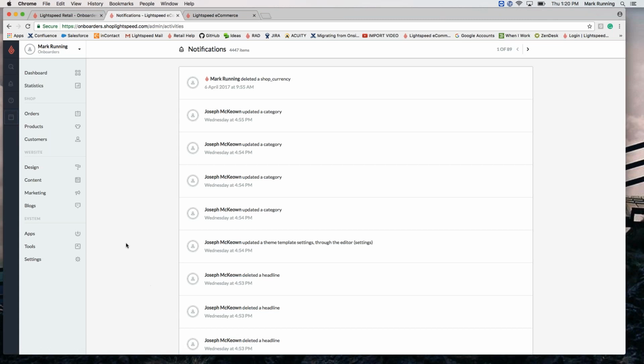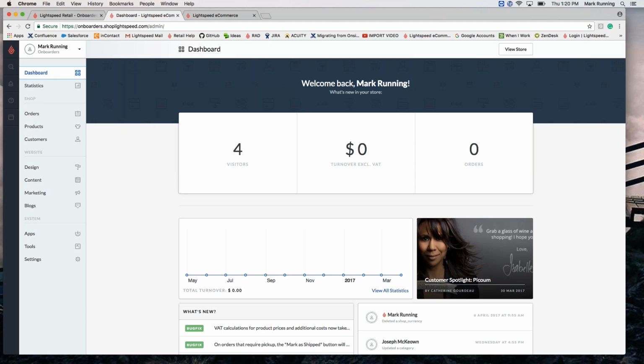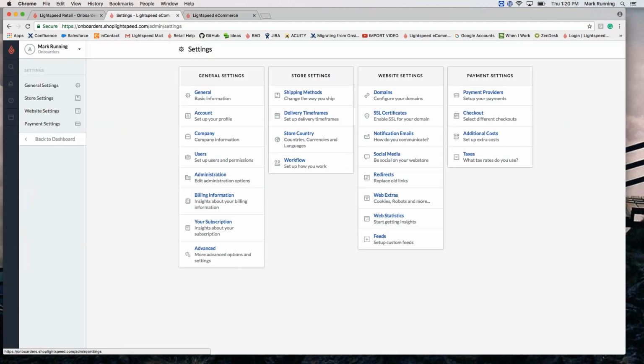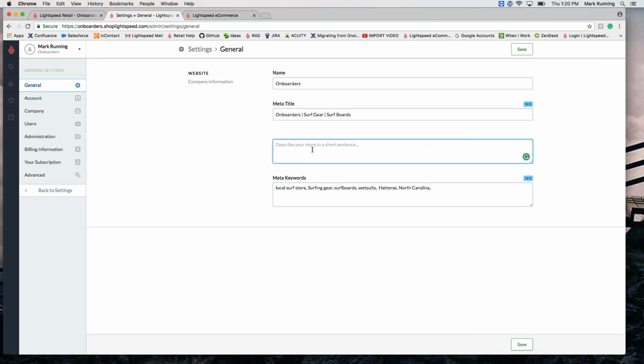All right, so that being said here, let's go to our settings and we'll start on talking about the back office settings pertinent to going live. Coming into settings here. All right. So just starting at the top left under general settings, we're going into general.